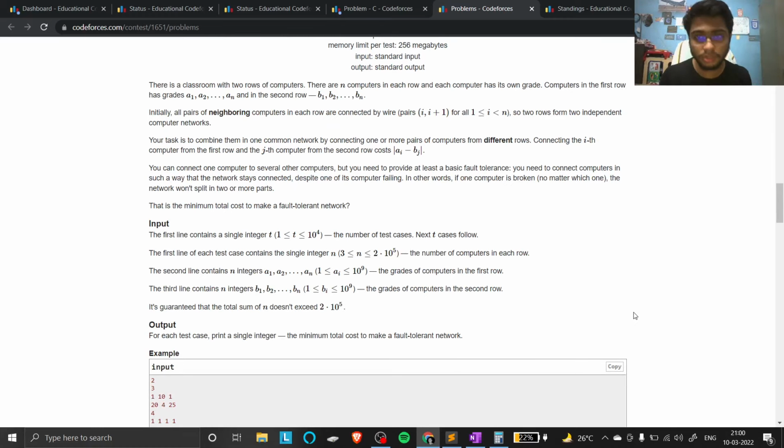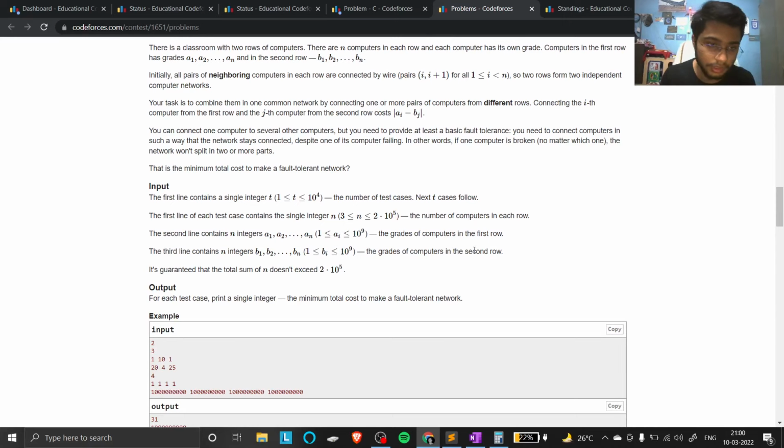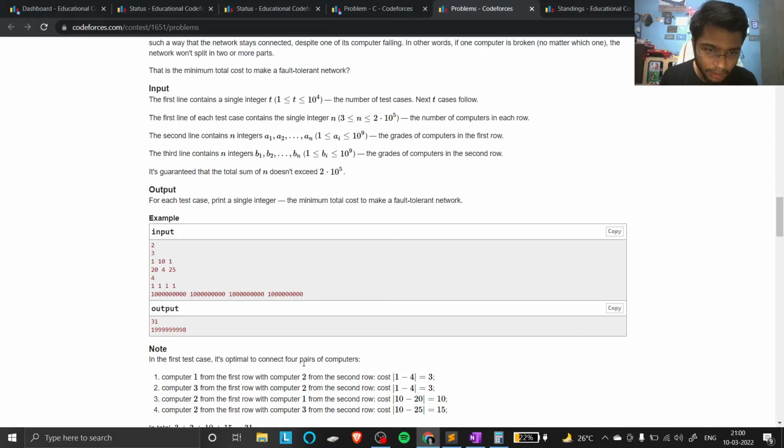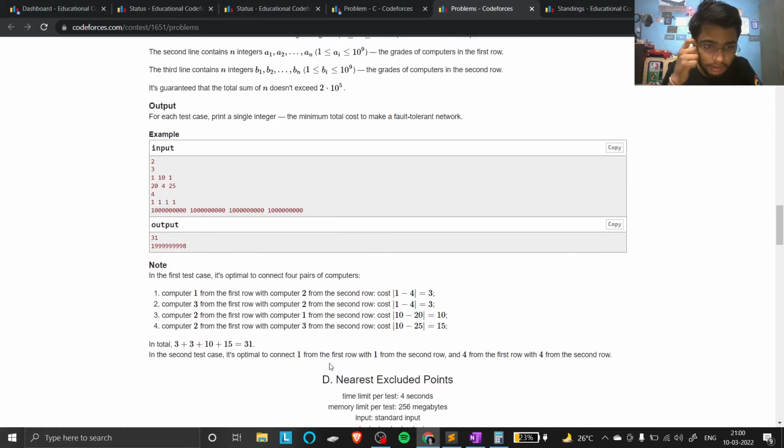Okay. Means if we are connecting from single to many others, fine. So you need to give some fault tolerance network, some fees. So in the first test case, it's optimal to connect four pairs of computers. Computer 1 from the first row with computer 2, so that our cost would be like this. Basically, we had calculated to connect one from the first row with one from the second row, and four from the first row and four from the second row.